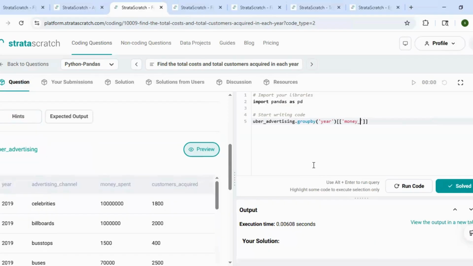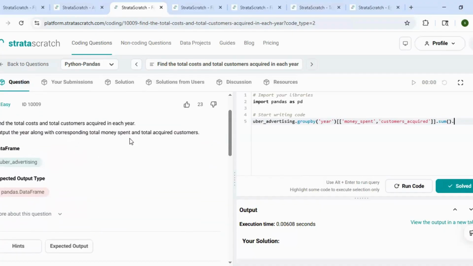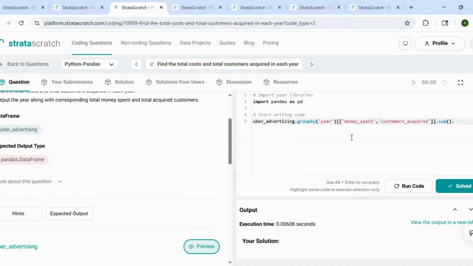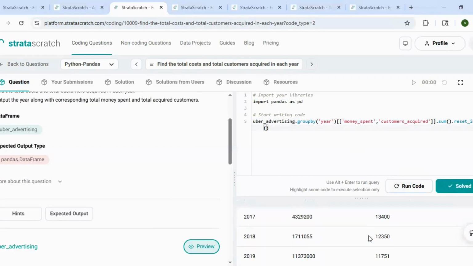Money spent, comma, customers acquired, dot sum. And then again we'll use reset index because we want year as well in the output. So reset underscore index. So let's run the code.